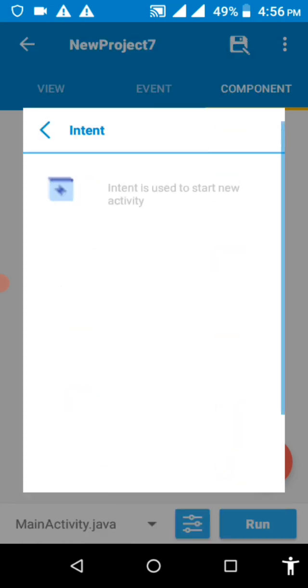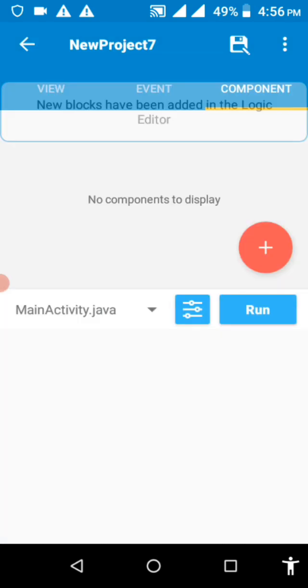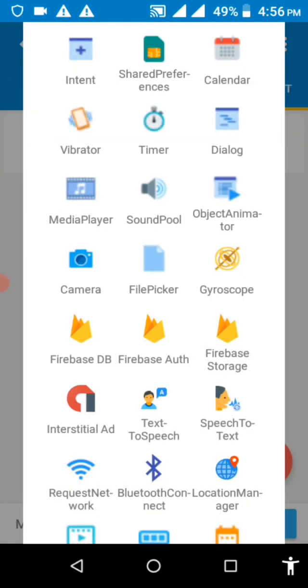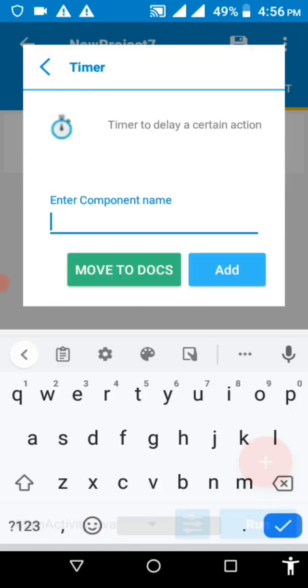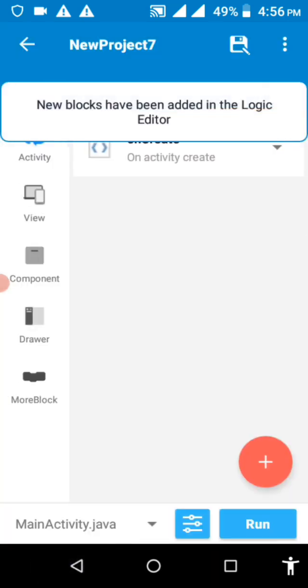We need an intent. Call it intent. We also need a timer that can allow us to perform a certain function after a few seconds. You add a timer. Now we're done.